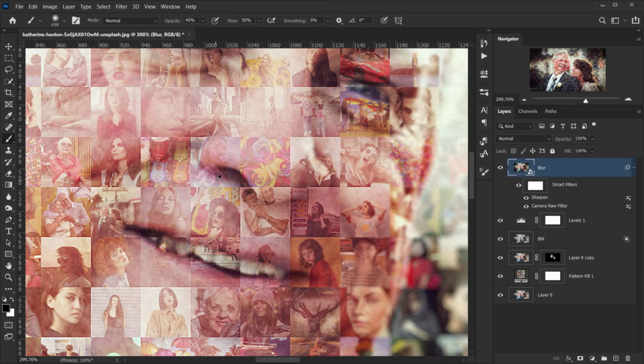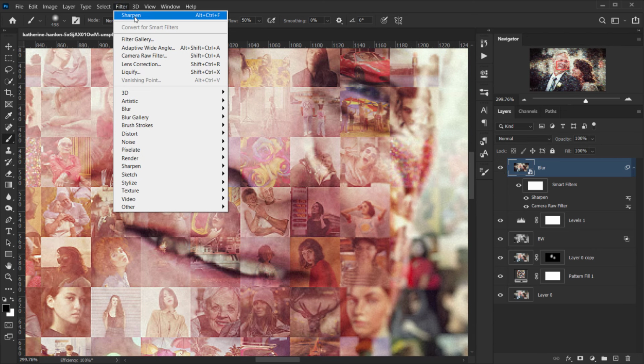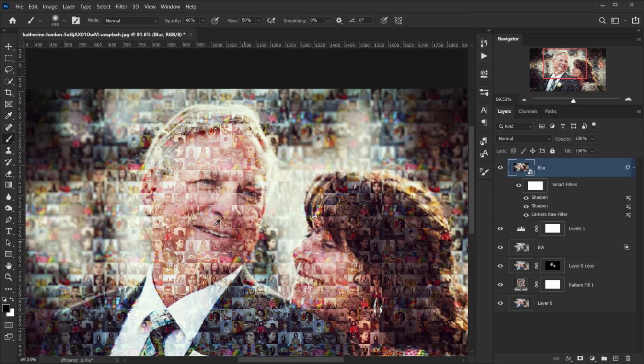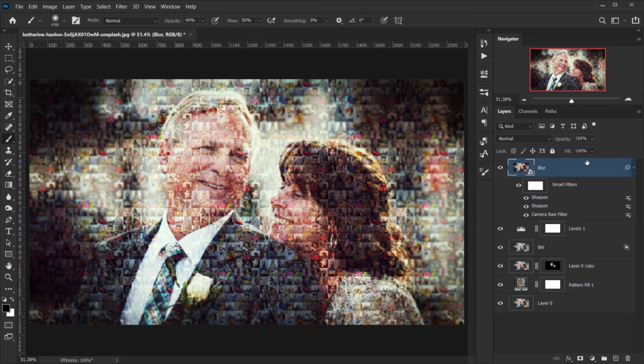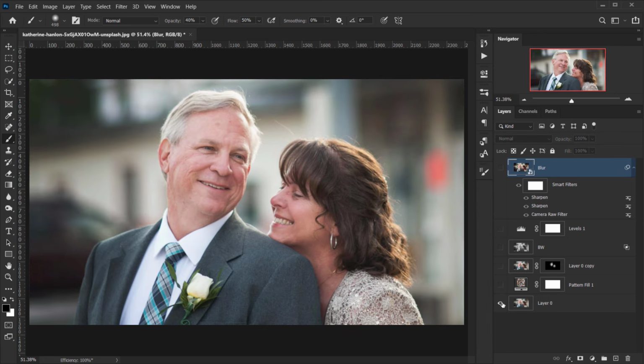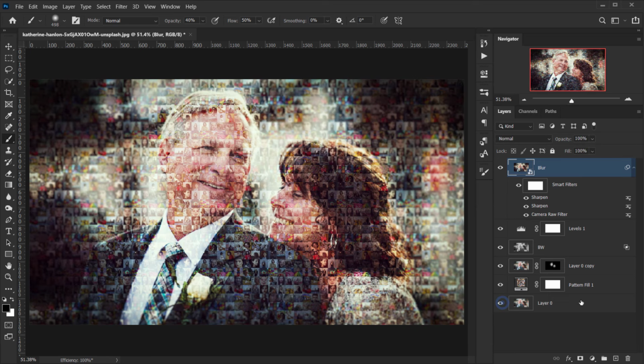And let's see before and after. Maybe another one, Sharpen. Yeah, I think it looks nice. Let's see before and after. This is before and this is after. Alright, and that will be all.